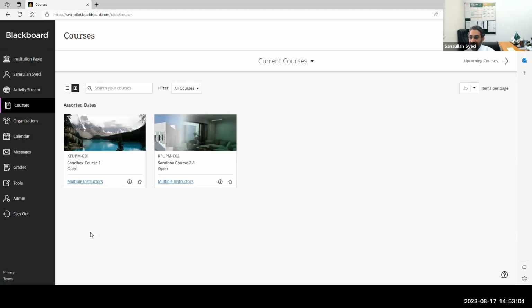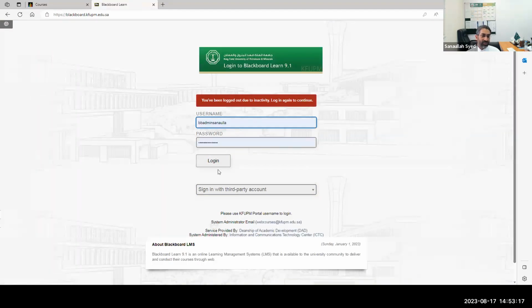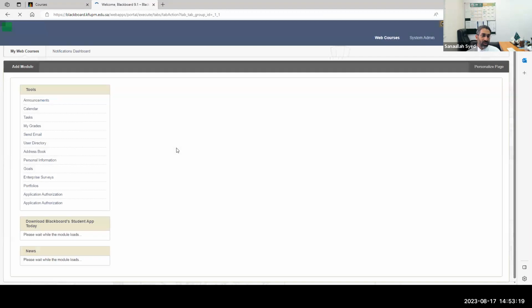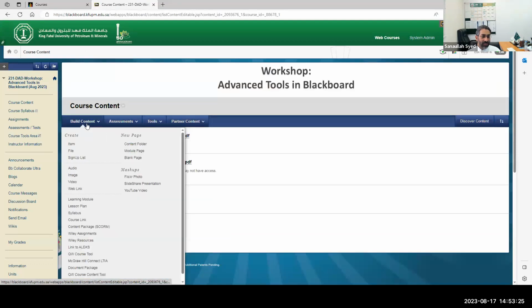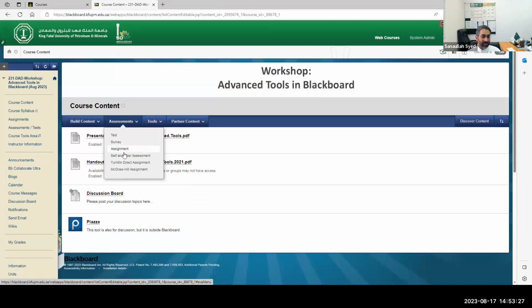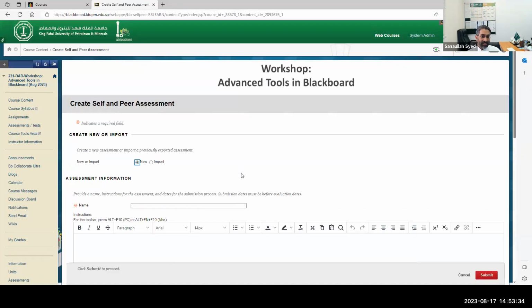If the student submits and it is given to another student for review, and once the student finishes, I get the... There is something called, even in the previous Blackboard, there is something called self and peer assessment. If you look into the current Blackboard system, there is something called self and peer assessment. If you click on it, you will be able to do exactly what you just said.